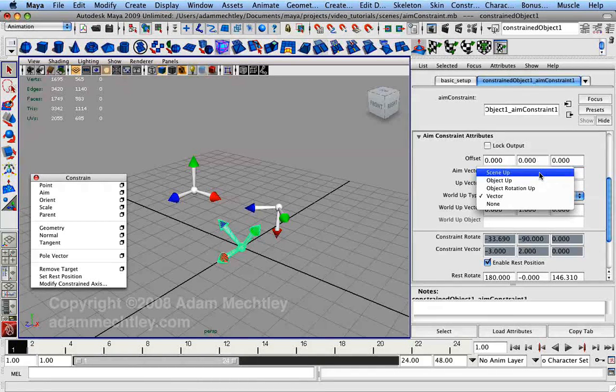This specifies what in our scene is constraining our object's up vector. These values can be none, which means that we have no special axis constraining our object's up vector; scene up, which corresponds to our world's y-axis; object up, which corresponds to another object's y-axis; object rotation up, which allows us to use a custom axis from another object; or finally vector, which allows us to use a custom world space vector. With our current setting, we can specify a world space vector to constrain our object's up vector.